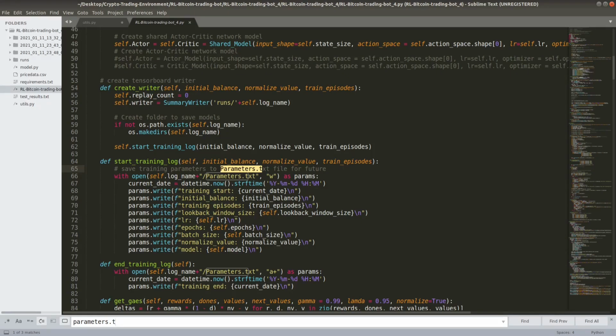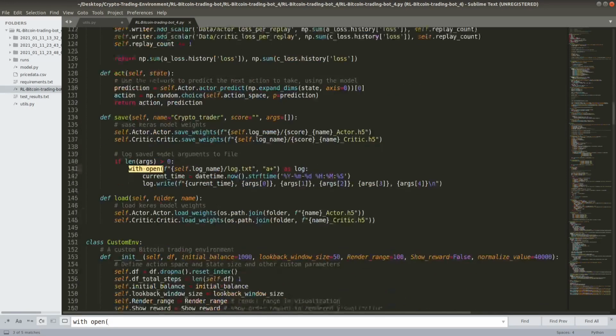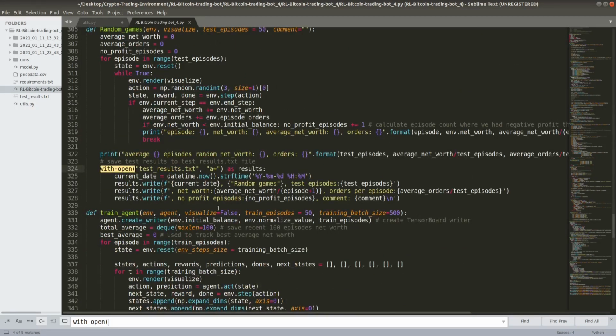So I inserted the following lines. If I write with open, not this one, but should be results. So I inserted, as you can see, these new lines to my code.